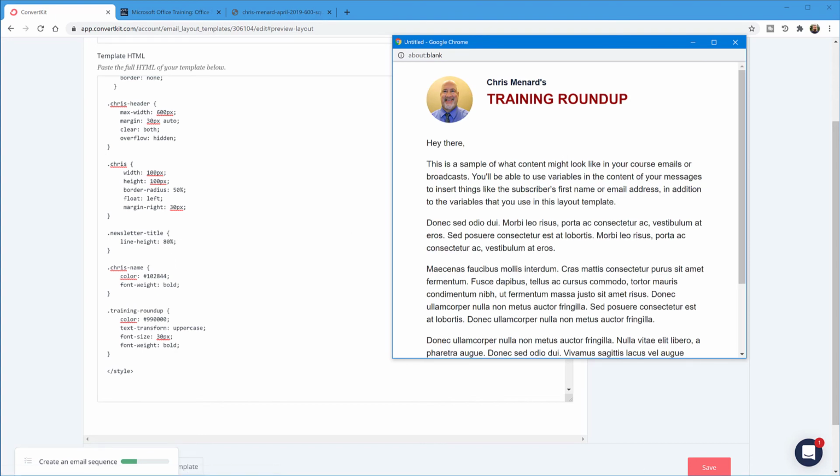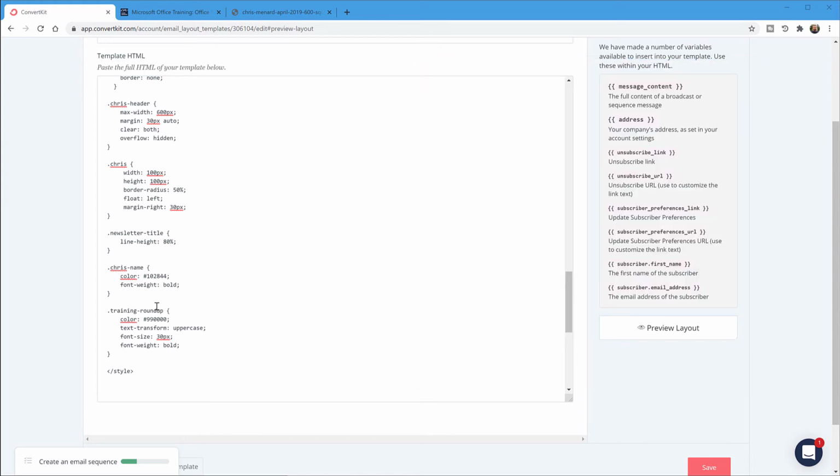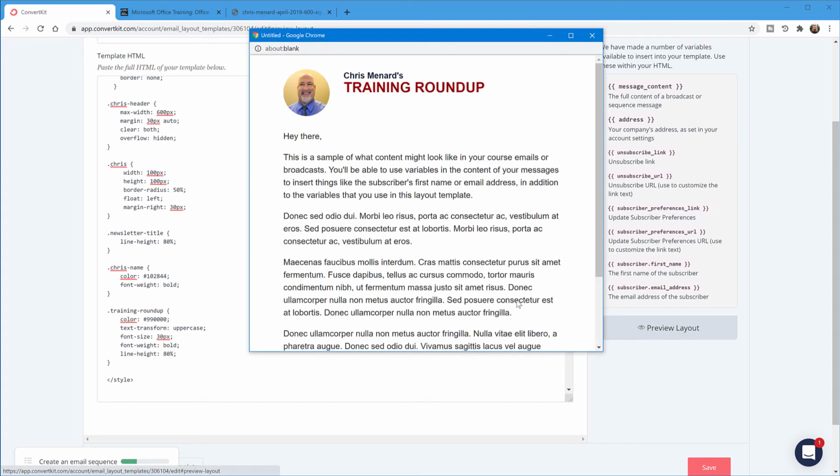It seems it doesn't. I believe we need to change the line height on the individual lines because they are now included in those divs, Chris name and training roundup. So I'm going to change it for training roundup. Let's call it line height 80%. Okay, let's see if that does the trick. Here we go. Now training roundup has moved higher, right below Chris Menard's training roundup, like that.